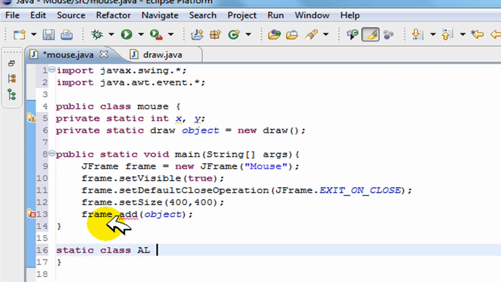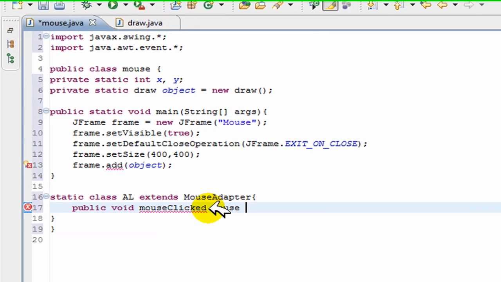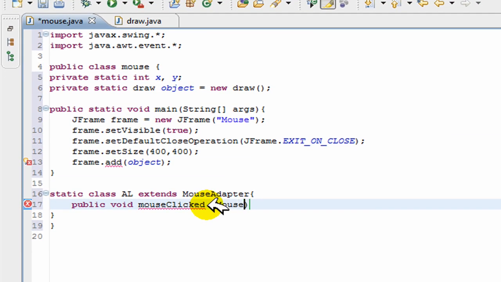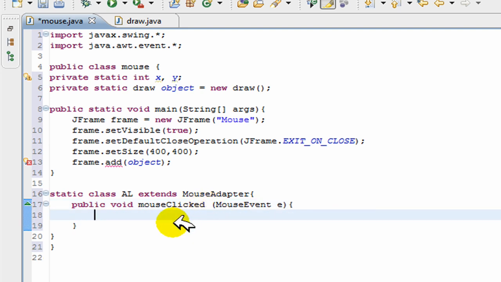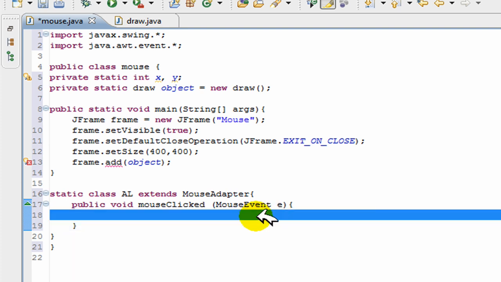So it's created the same way as the normal action listener, static class, and it's the name of the action listener, AL, extends MouseAdapter. And MouseAdapter is what actually makes it check for input from the mouse. So public void mouseClicked. And mouseClicked all it does is run when the mouse has been clicked, and in brackets MouseEvent e, and in these brackets is what happens when the user clicks the mouse.